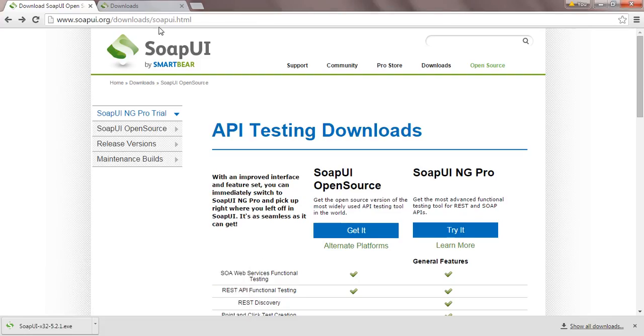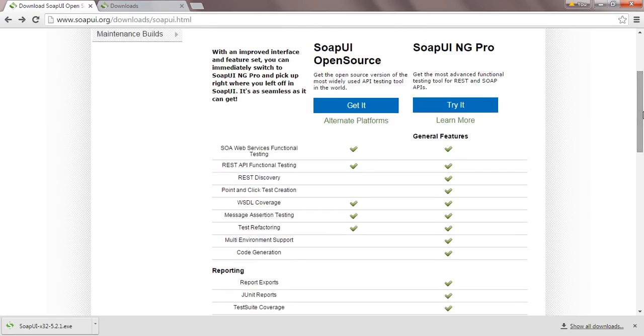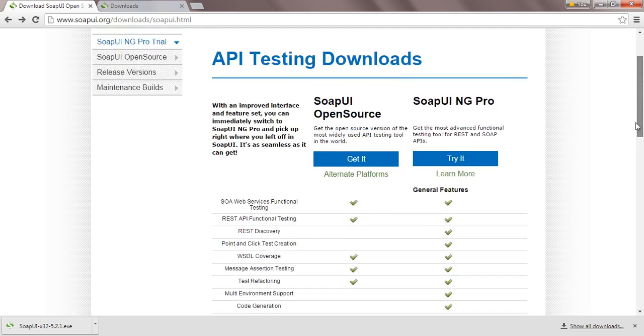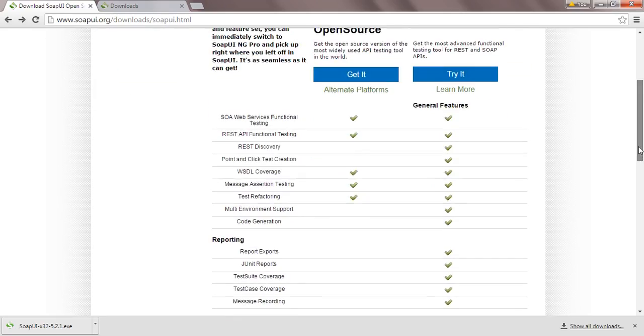and you can also download it from www.soapui.org/downloads/soapui.html. There are two versions of SoapUI. One is SoapUI open source and the other is SoapUI NG for professional editions. The professional edition has all the features, but you have to pay for the license and buy it. For open source nothing is required, but it has limited features.